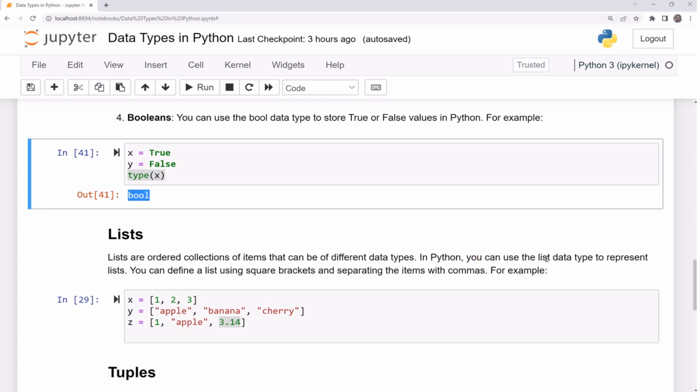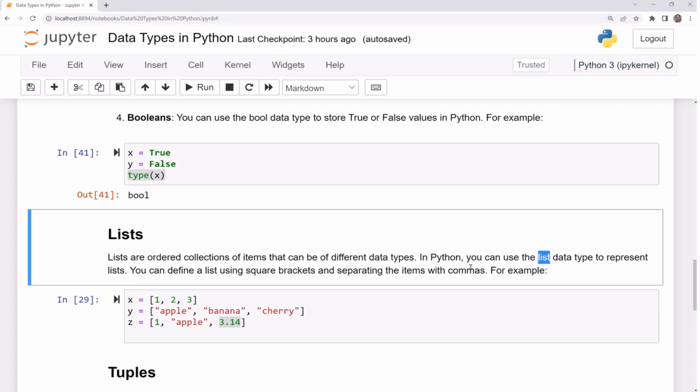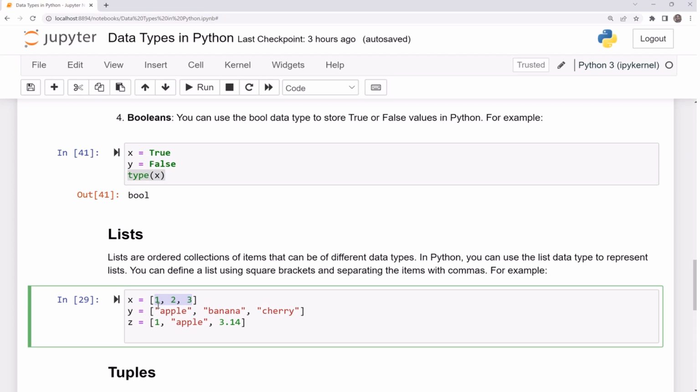So in Python, we use the data type called list to represent the lists. For example, we can have a list of integers. We can also have a list of string characters, or you can have a mixture of different data types. For example, this is an integer, this is a string character, and this is a float. So all this represents a list.